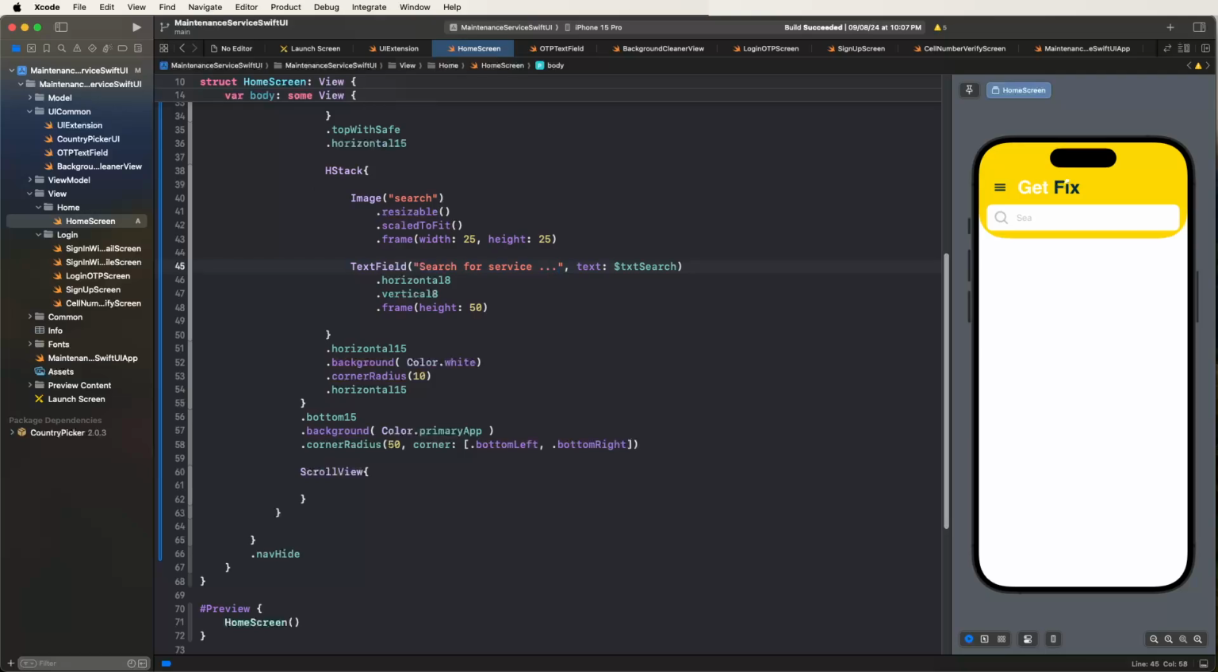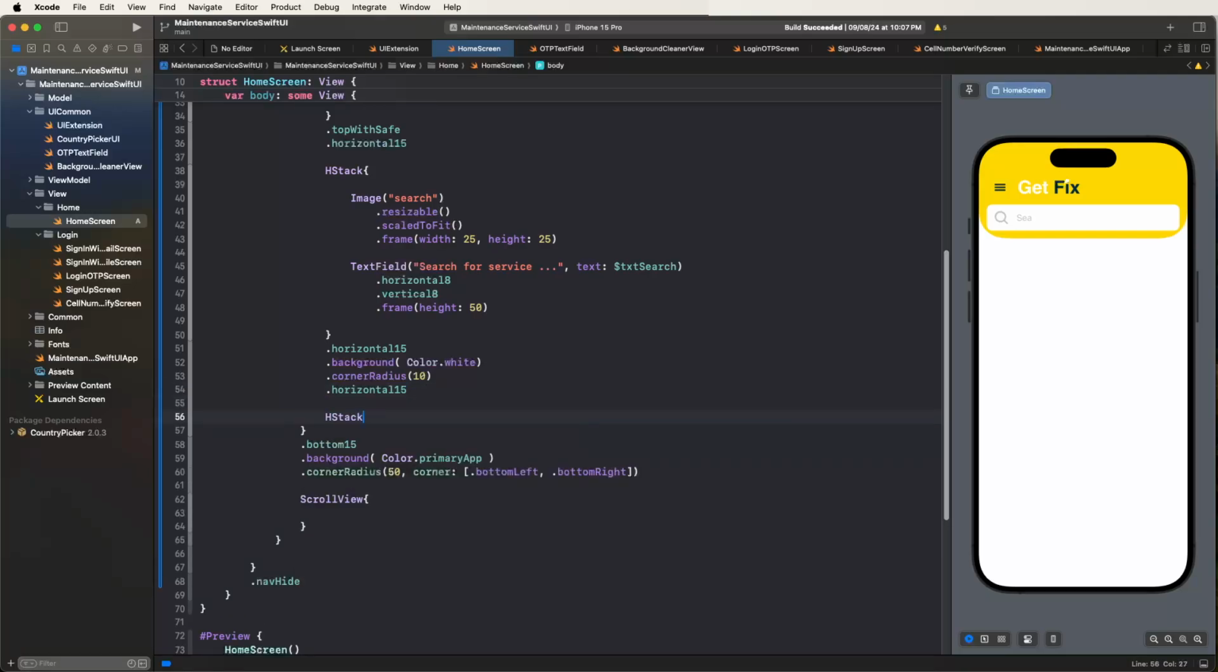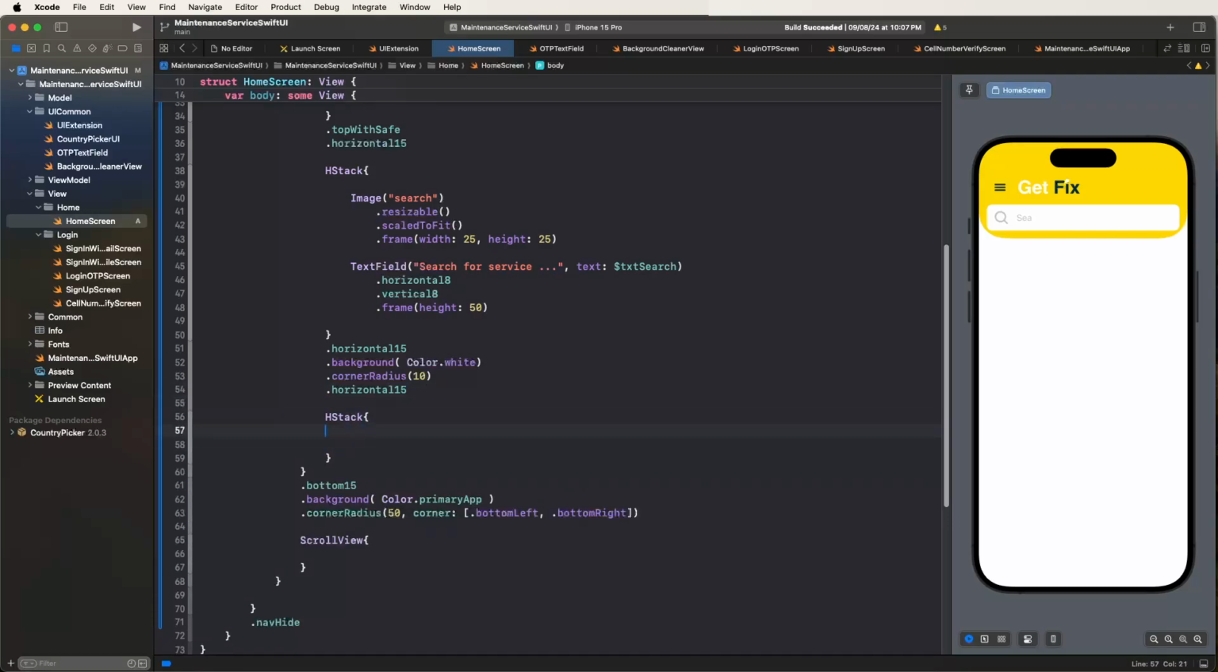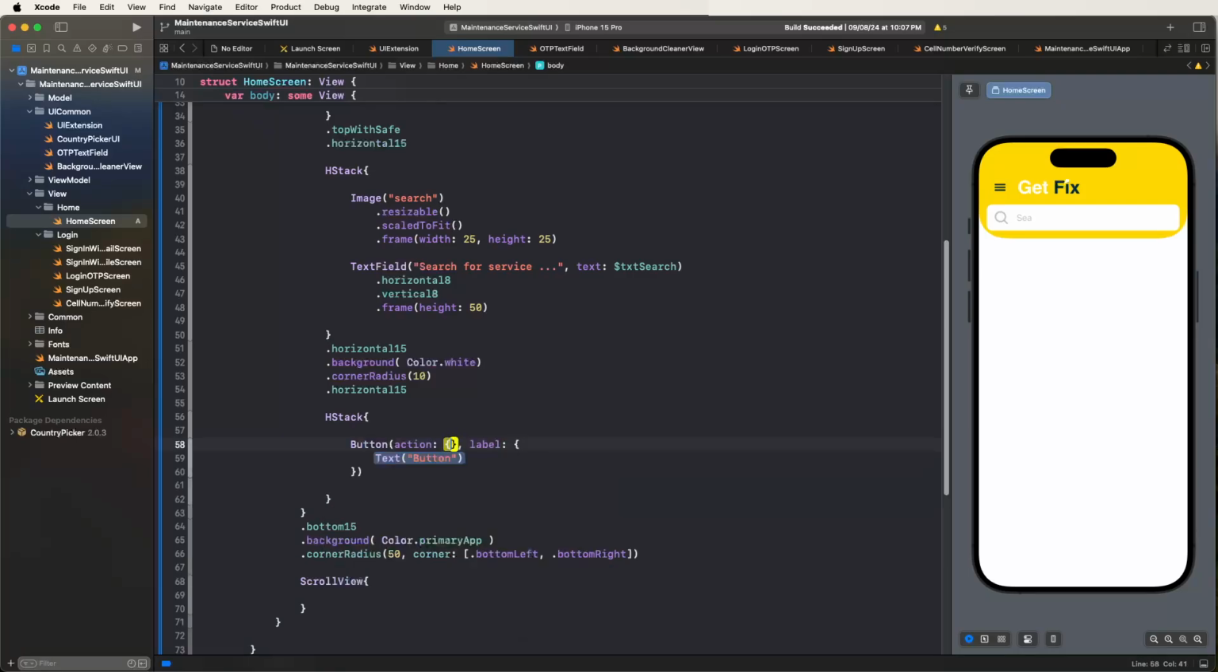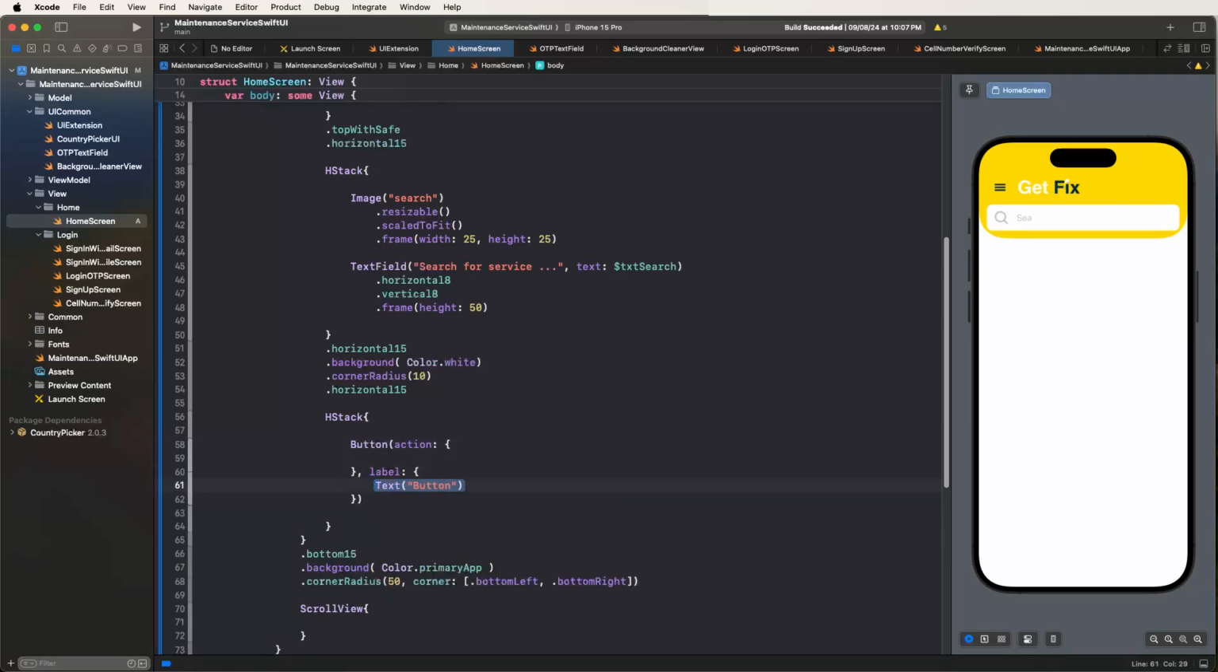Now we need to create the other buttons: cleaning, plumbing, painters, and batteries. First of all, in another stack view we need to develop a horizontal stack, and create the button action like this. We need to set the text property and create the button name as Cleaning.